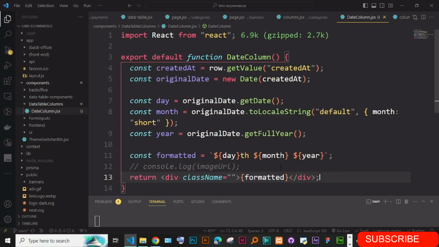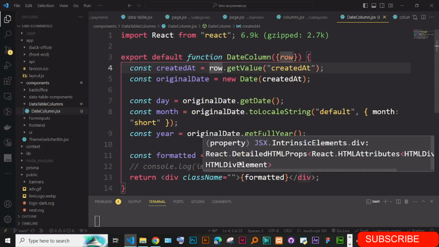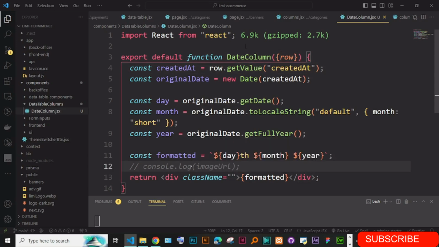If you see, everything here, we have to get this row, so that means we can pass in the prop of the row just like that, and then we can just get the row, and everything else is just going to remain like that. Okay, so now we have this date column.